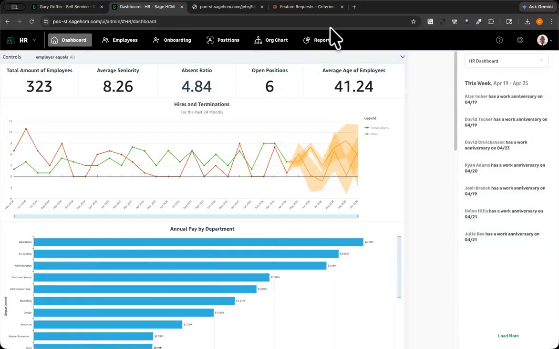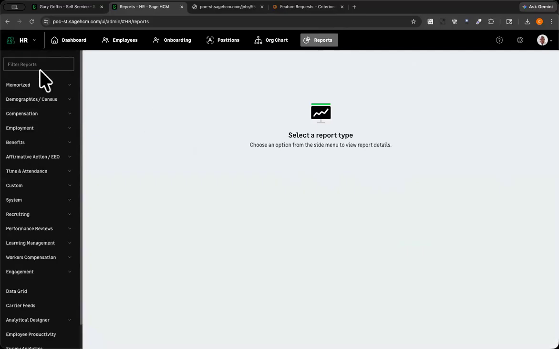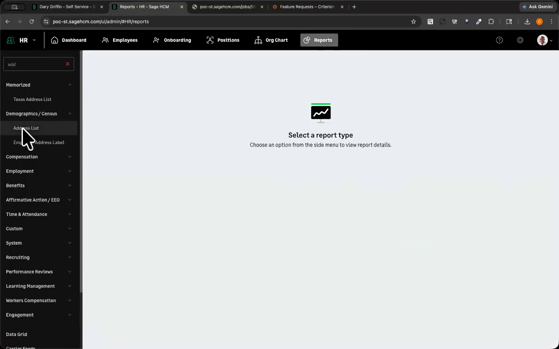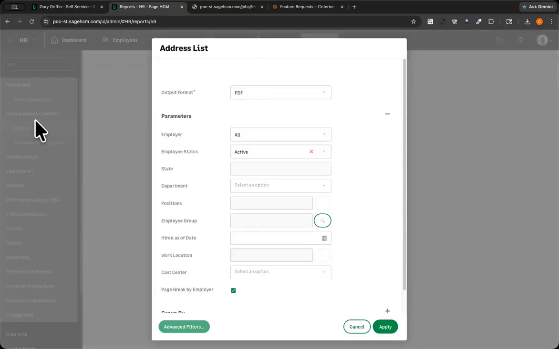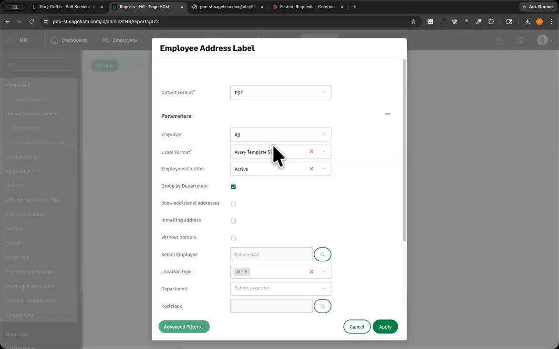So first off is we now have address label reports for a couple of formats for the Avery labels. If you use Avery labels, the 5160 and the 5162 are supported. So if you go into your HR reports and you search for your address labels, the address labels are under my demographics. And so here you'll see, I don't know why I chose address list instead of address labels. Address labels, now you have the format right here. All right, so you can choose 5160 or 5162.